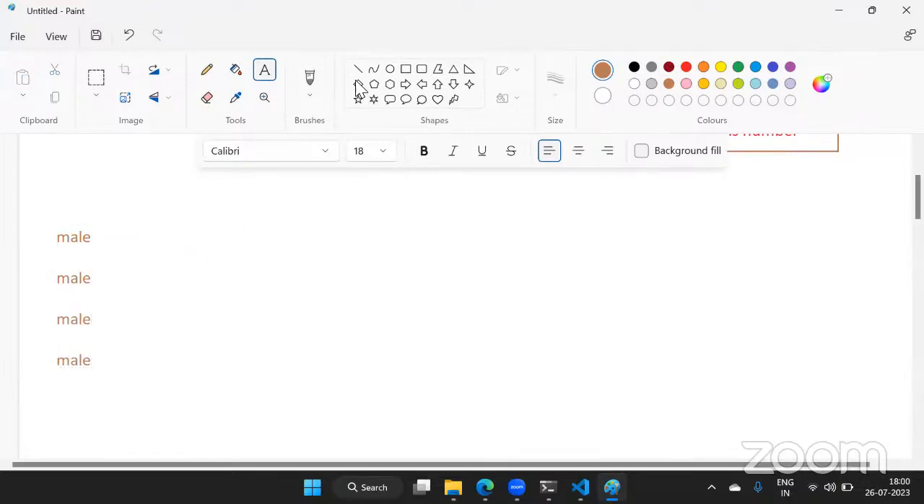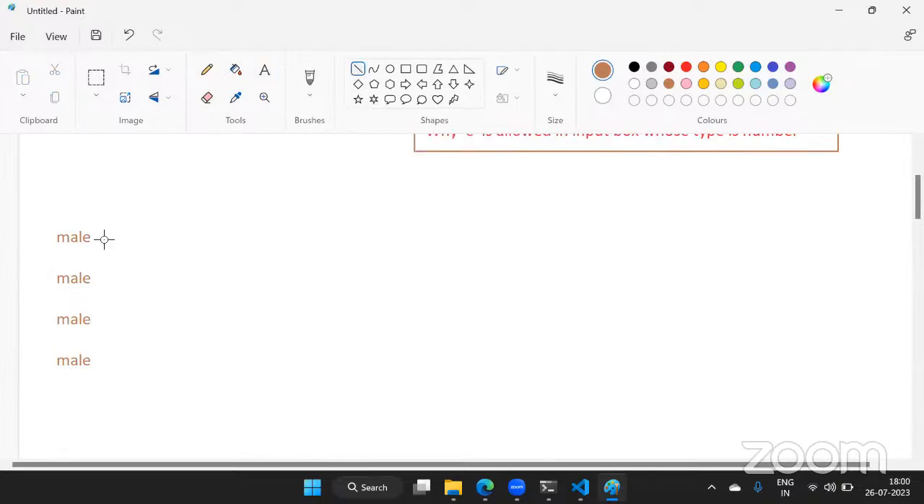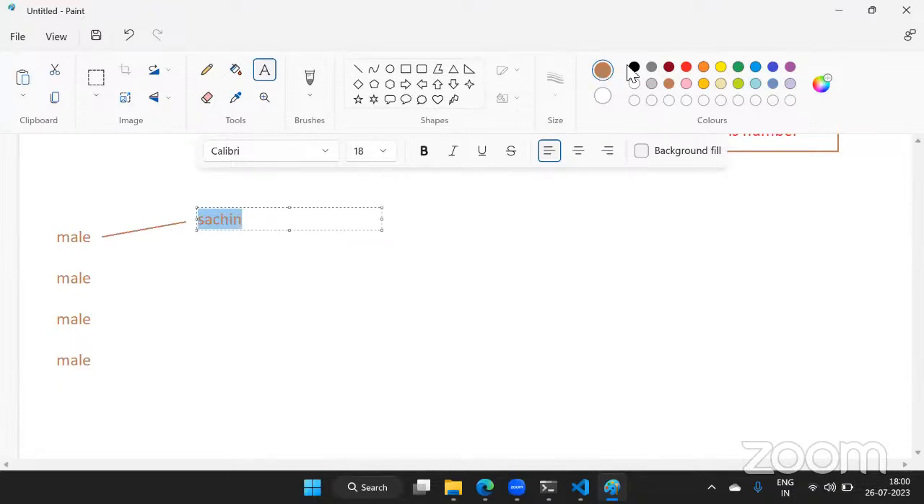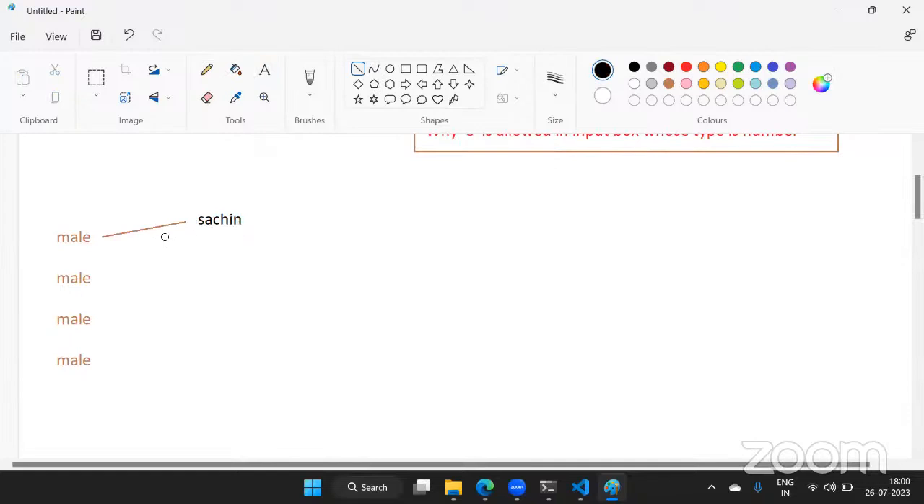Now to all these male students, I want to give some name. For this student, I want to give the name something like Sachin. I hope everybody knows that the Sachin name became very popular these days. Everybody knows why Sachin name became very popular. In case you are following Instagram or news, then you might know.